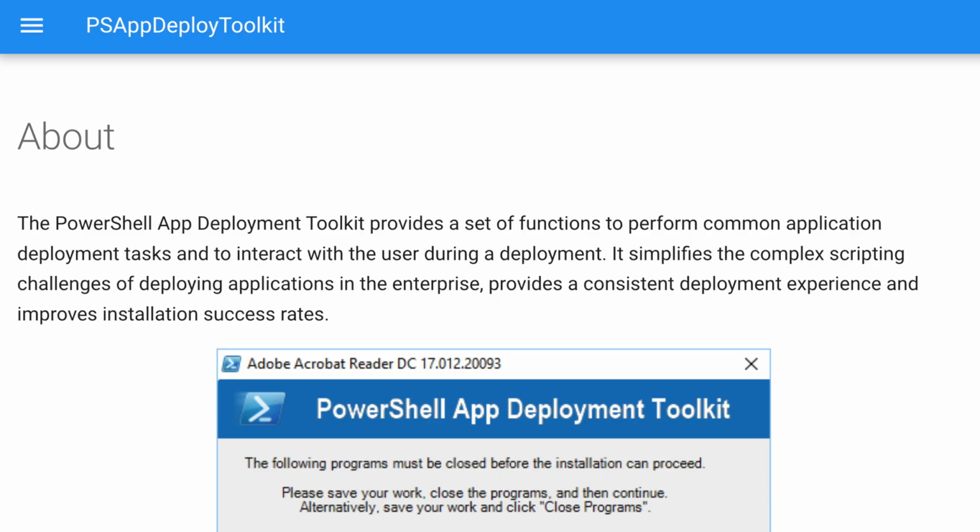I'm going to go through them one by one. They're in no particular order, so don't take anything from the fact that one of them is at the start and one of them is the end. That's nothing to do with what I've done here. So we'll start out with the PowerShell Application Deployment Toolkit.